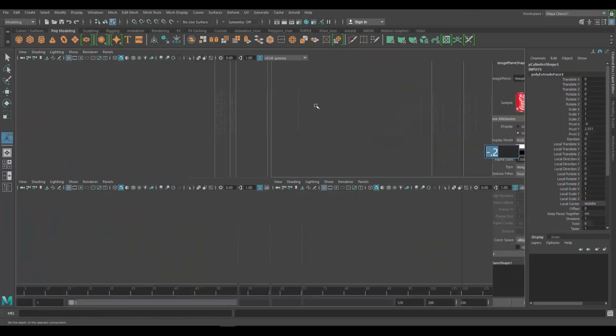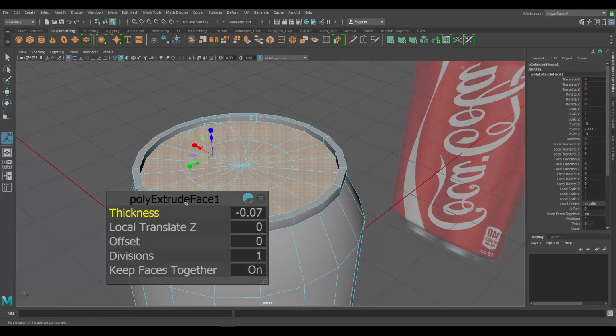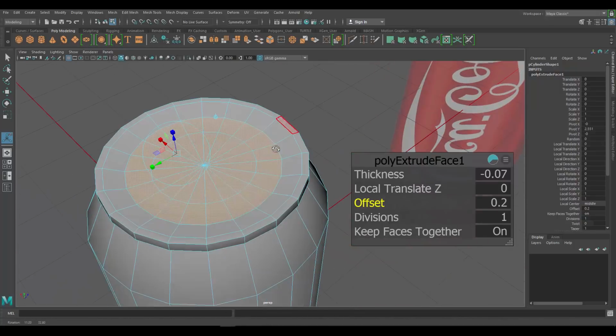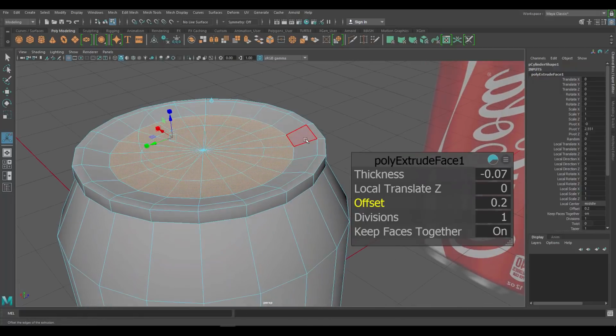Cool. One thing we want to do with this guy, we also want to scale this guy down. Let me move this guy to the side. To do that, you click on the offset. Use the offset one and use the middle mouse button, and you can scale this guy up and down like this. And there you go. You pretty much have a soda can here.